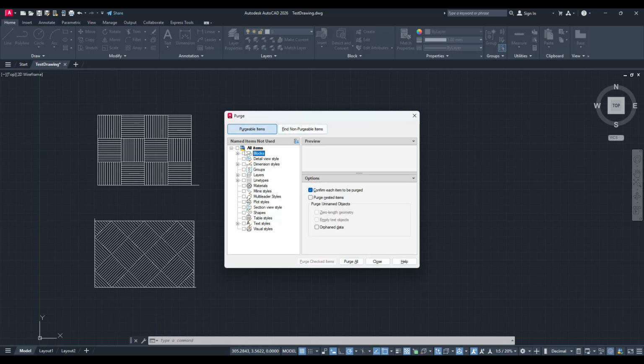If your goal is to remove all unused blocks from the drawing, you'll want to check the box labelled Blocks. This is a quick way to essentially declutter your entire project by removing blocks that are not being utilised, keeping your workspace clean and efficient.